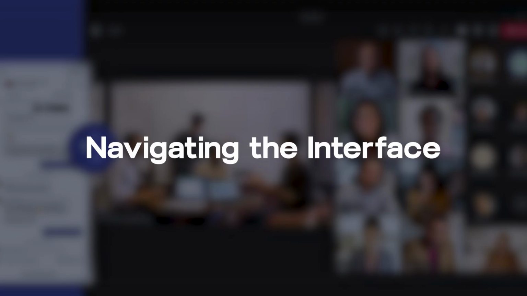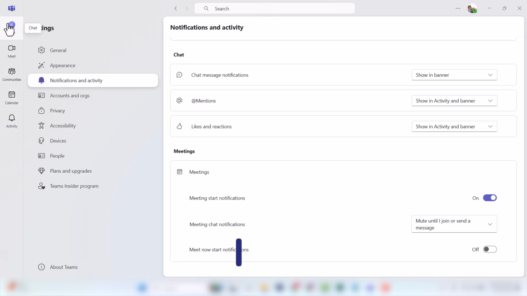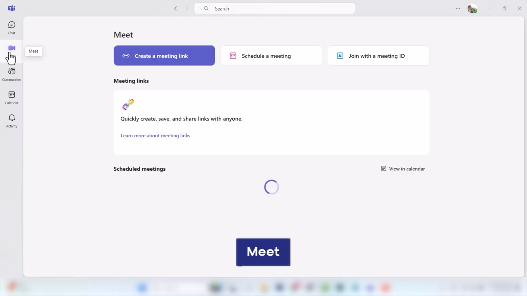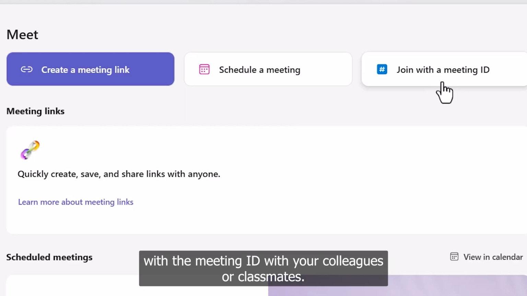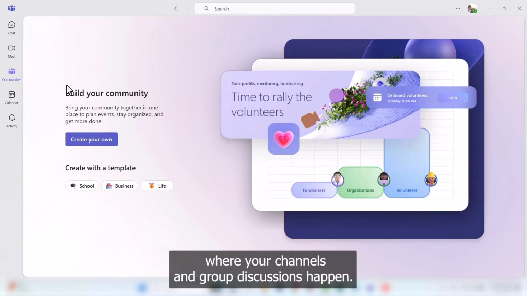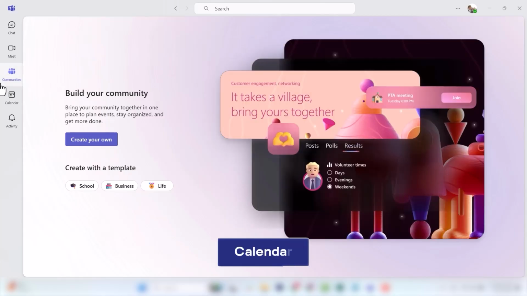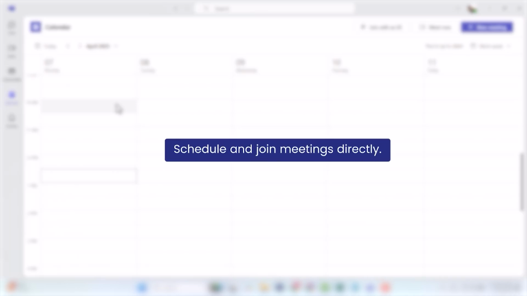Navigating the interface. Let's break down the key elements of the Teams interface. Left side menu, like this one. Chat, your one-on-one and group conversations. Meet. Here you can create a meeting link, schedule a meeting, or join with the meeting ID with your colleagues or classmates. Communities, where your channels and group discussions happen. Calendar, like this one. Schedule and join meetings directly.